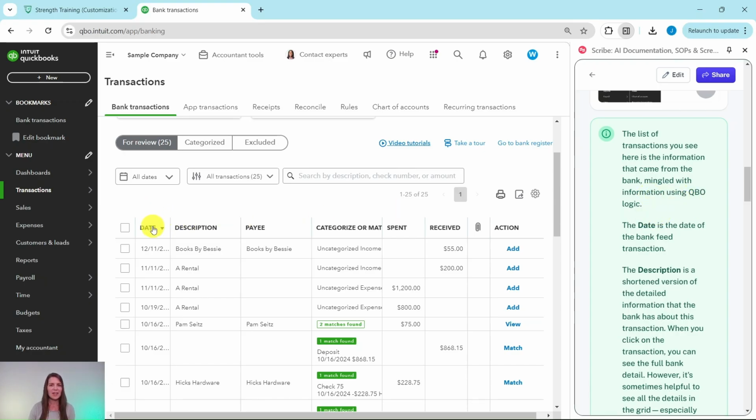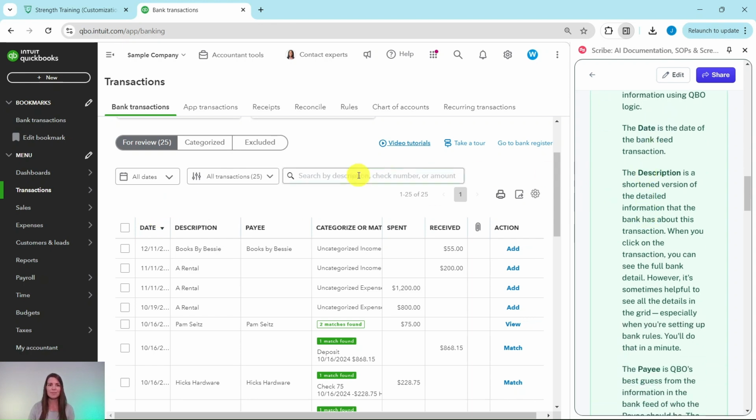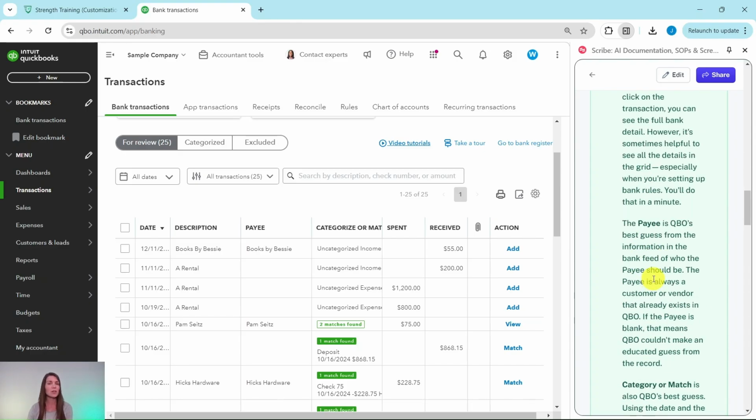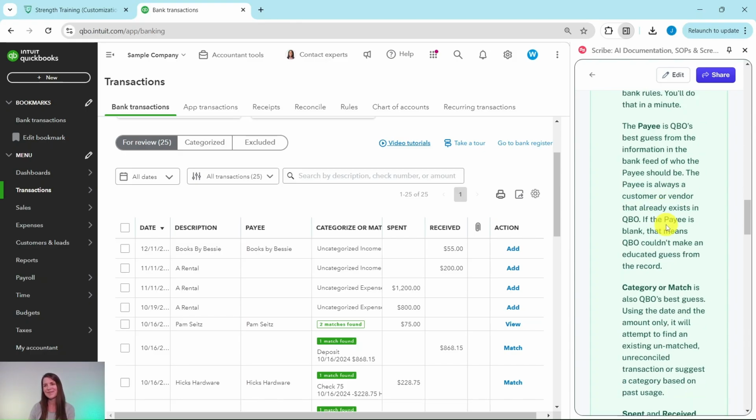So the first thing here is this date. This is the date of the bank feed transaction. We have here description, and this is a shortened version of the detailed information that the bank has about this transaction. When you click on the transaction, you can see the full bank details. However, it's sometimes helpful to see all the details in the grid, especially when you're setting up bank rules, which we will do in a minute.